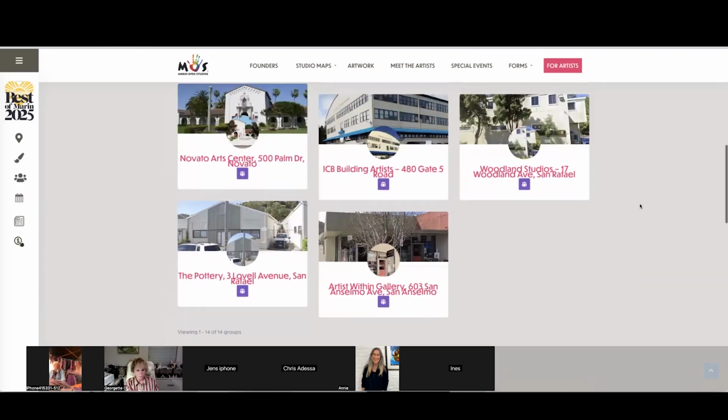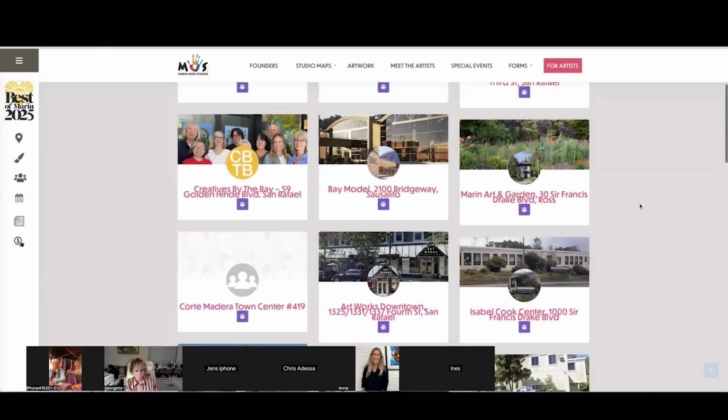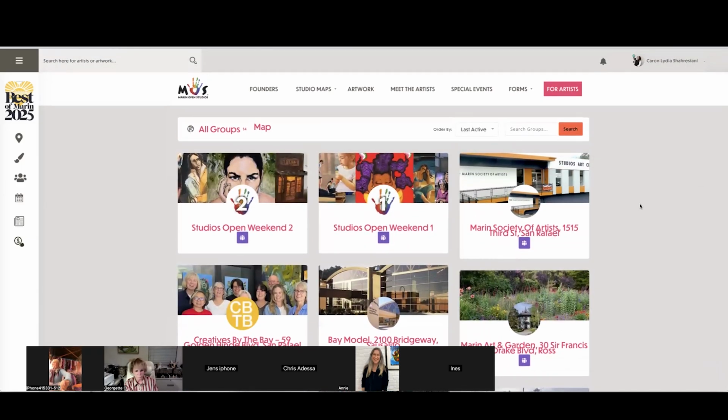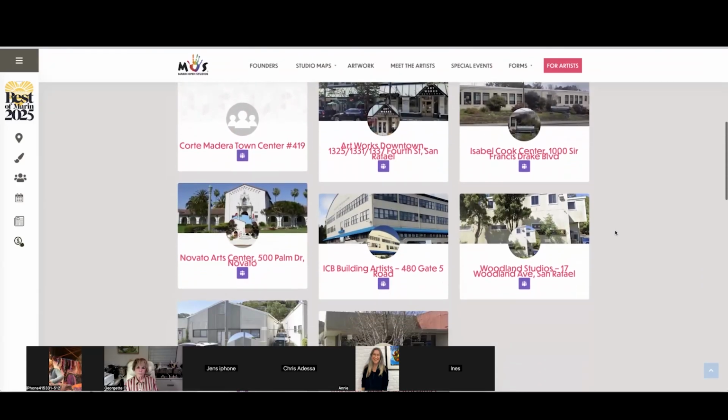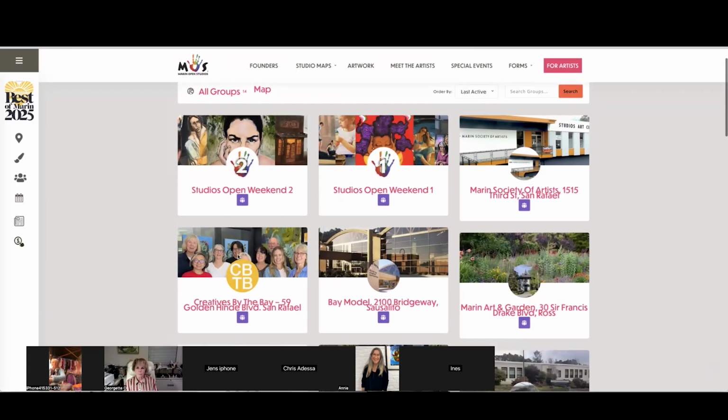This is where, if someone was navigating the site, they could get a quick idea of what some of the group exhibits are and be able to navigate to those. So let's just say that we were interested in Creatives by the Bay.